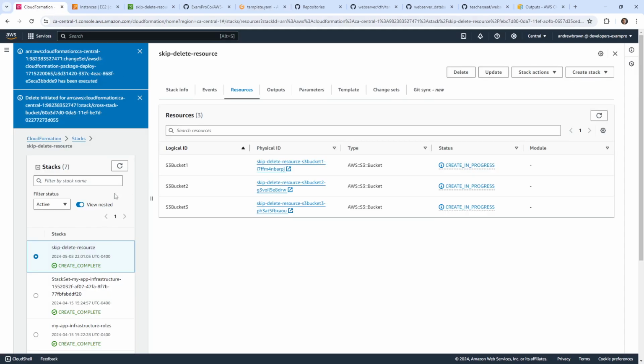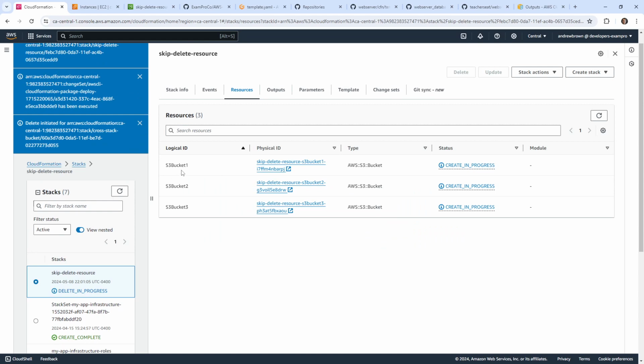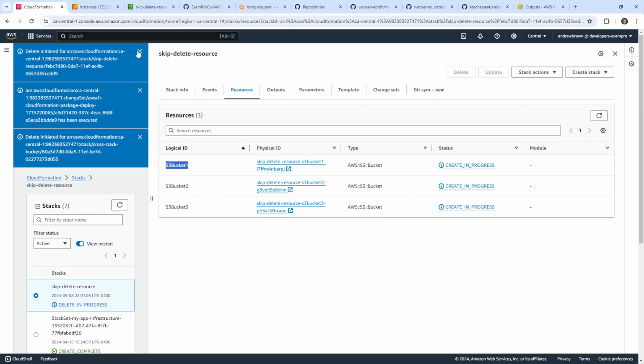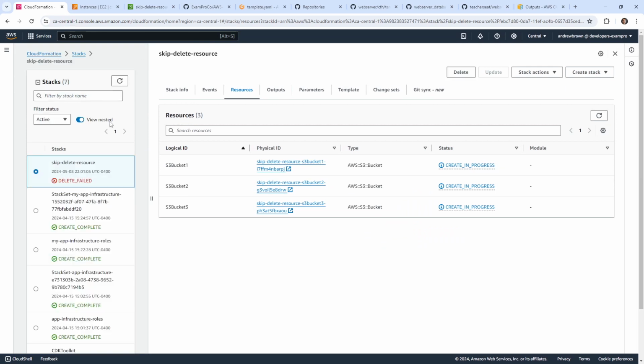And what I want to do is go ahead and tear down the stack. So I'm expecting it not to be able to tear down bucket number one. It's going to complain here, and we're going to wait for that complaint. There we go, delete failed, because it simply cannot delete because of that one bucket.